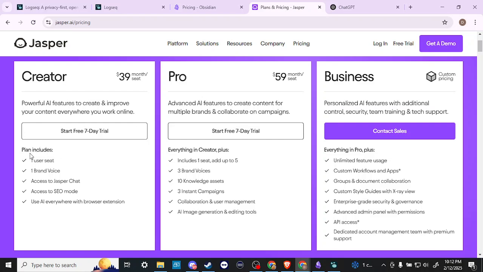Well, the plan includes one user seat for Creator, one brand voice, access to Jasper Chat, access to SEO mode, and use AI everywhere with the browser extension. With Pro, you get one seat, but you can add up to 5, 3 brand voices, 10 knowledge assets, 3 instant campaigns, collaboration and user management, AI image generation, and editing tools.